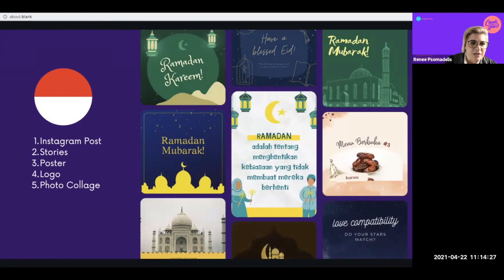Over to Indonesia. So Ramadan started on April 12th. And so you can see that for the past week, the top templates that people are creating and publishing are really dominated by Ramadan. And I think something that stands out for me here is the night sky and the greens and the blues.